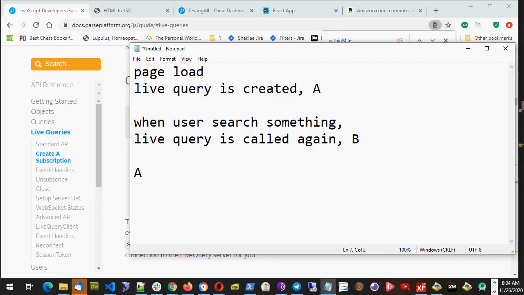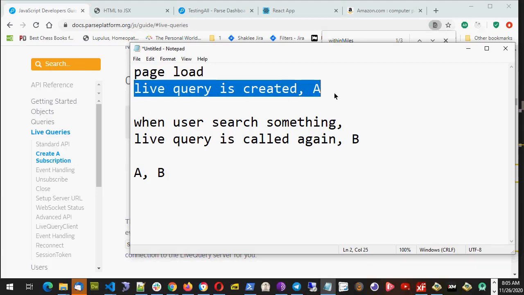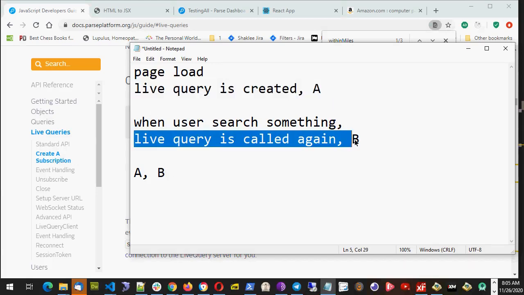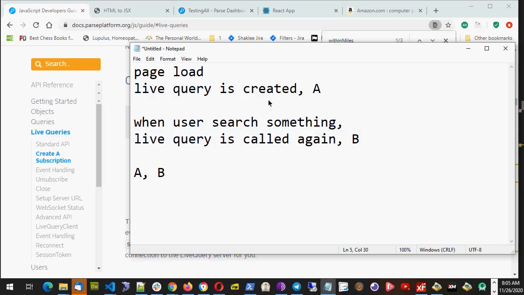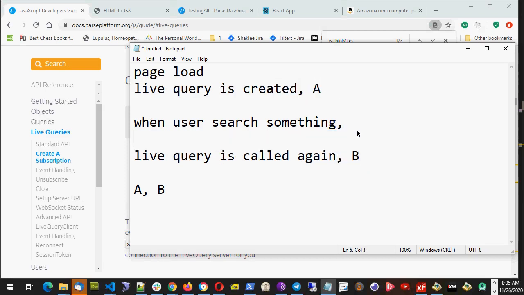So on the page you will see A is also called and B is also called, because A was created when the page loaded and B was created when the user searched something. So there will be two live queries on the page, which will create problems. What you have to do is, when you create live query A, that's fine. When you create B, you have to delete the A part. I'll show you how to delete it, but I'm just explaining what you have to do.